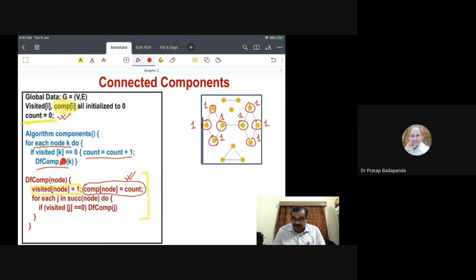And the algorithm will complete. This part will come out. And it will go back because there is no other connection from here. And all these are the same component, connected component, and all have been labeled 1. Now it will go to node 2 is visited, 3 is visited, and so on and so forth, till it comes to node 9, which is this node.